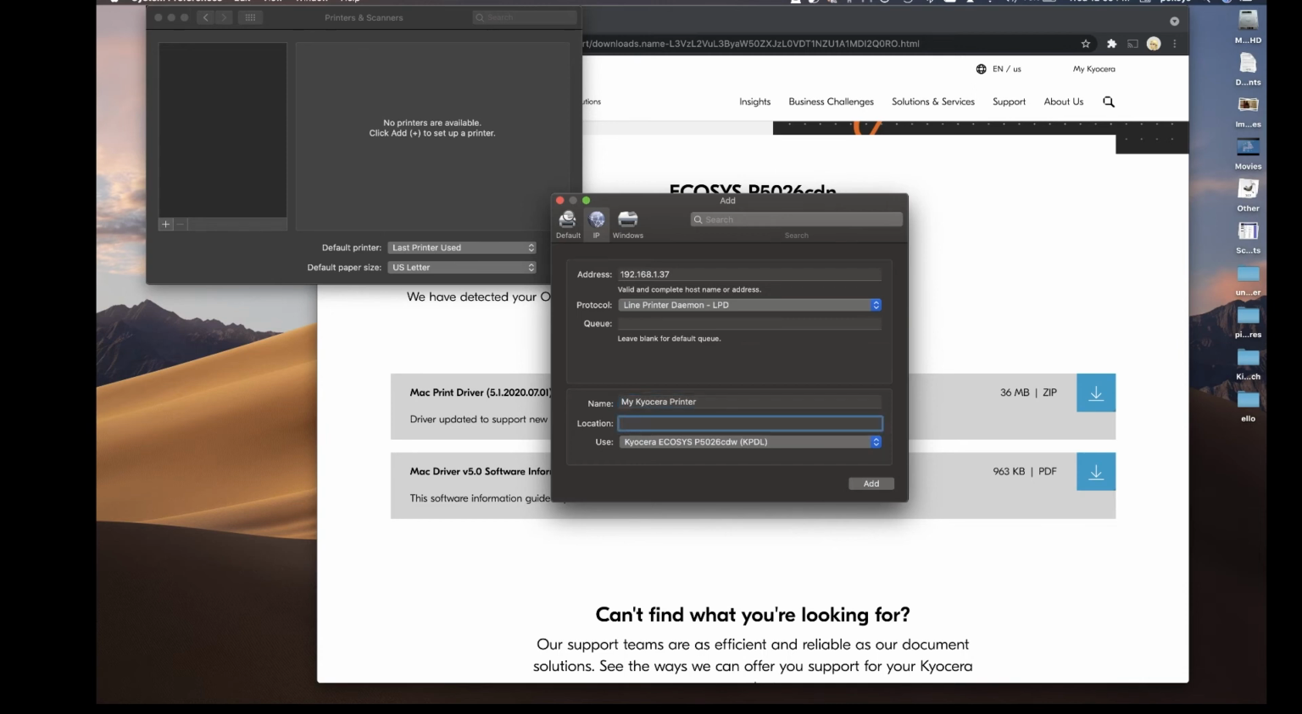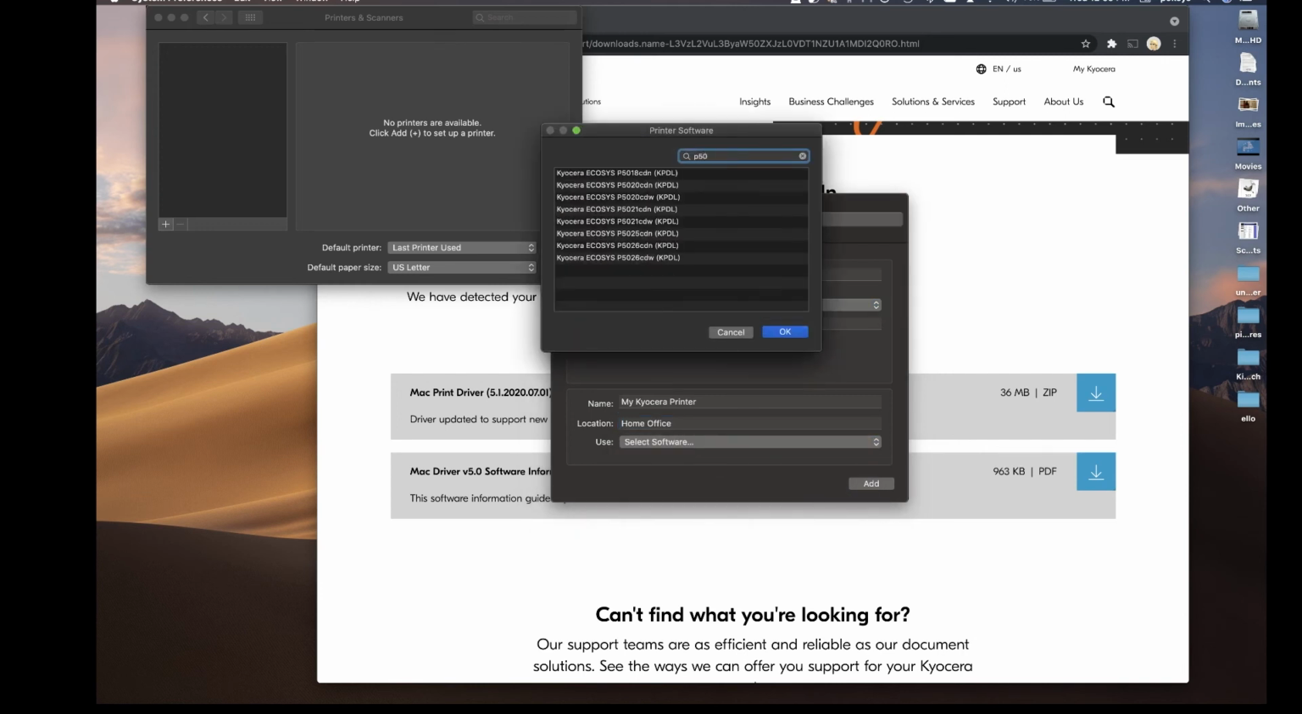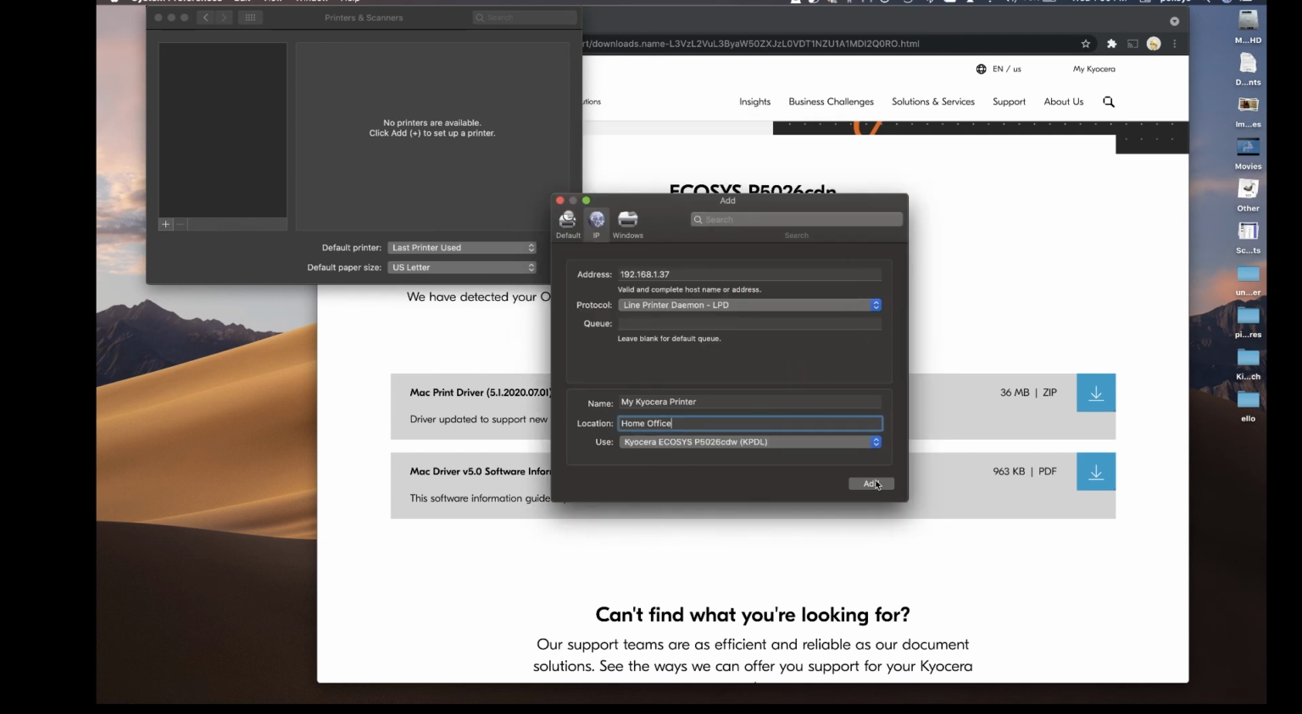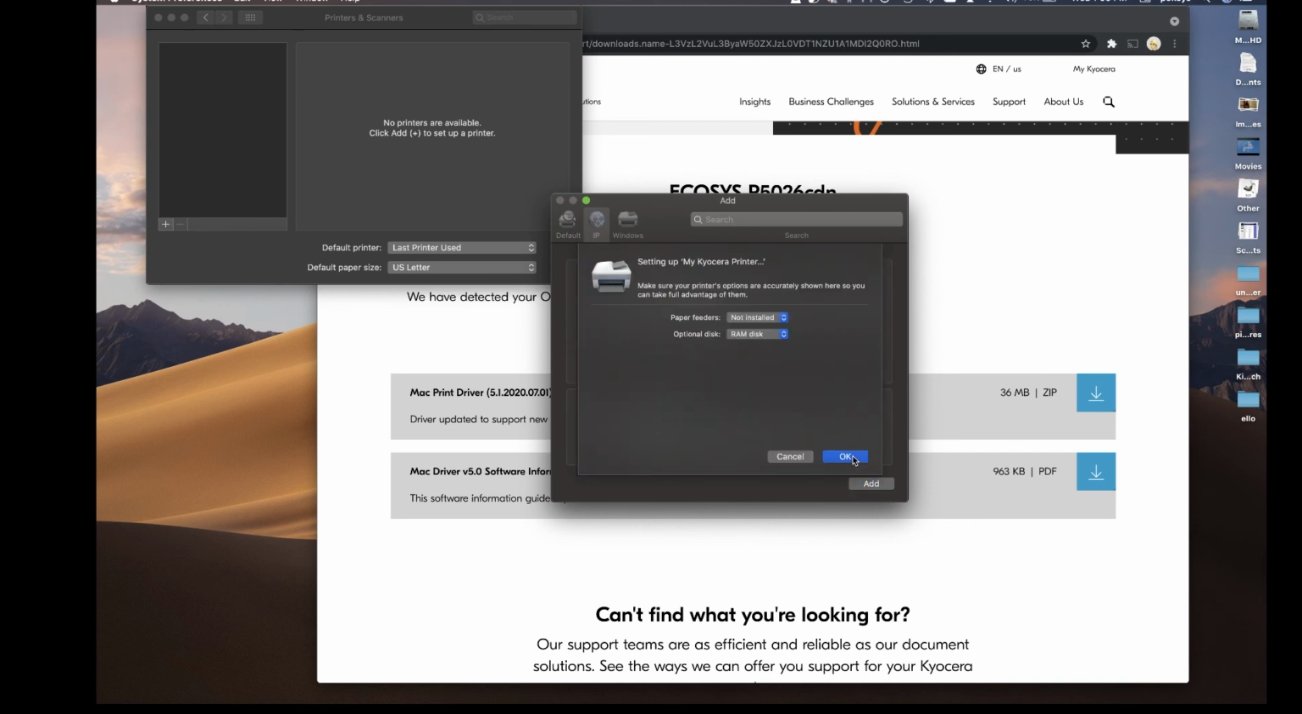Next, click on Location. You can leave this blank, or you can name a location for your printer. Under Use, you should see Kyocera ECOSYS P5026cdw KPDL from the pull-down menu. If not, choose Select Software and type P5026 in the Filter Search pane. Select Kyocera ECOSYS P5026cdw KPDL from the result. Click OK. Click Add. Press OK.